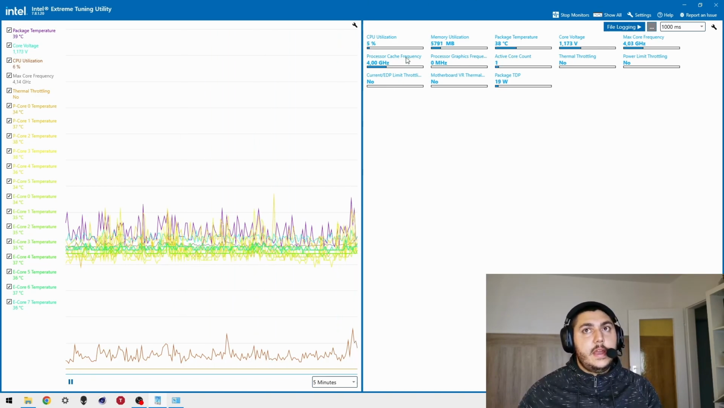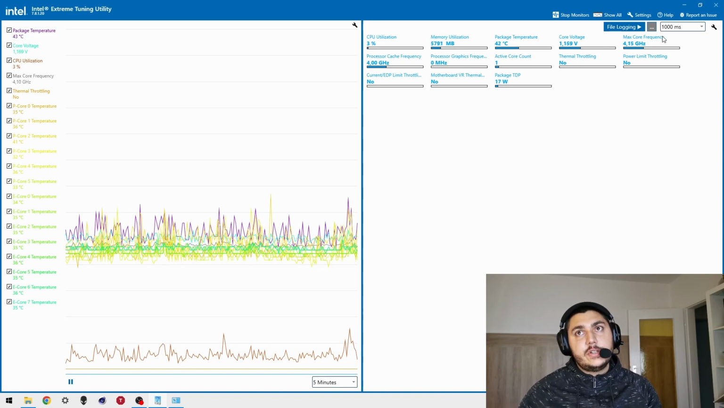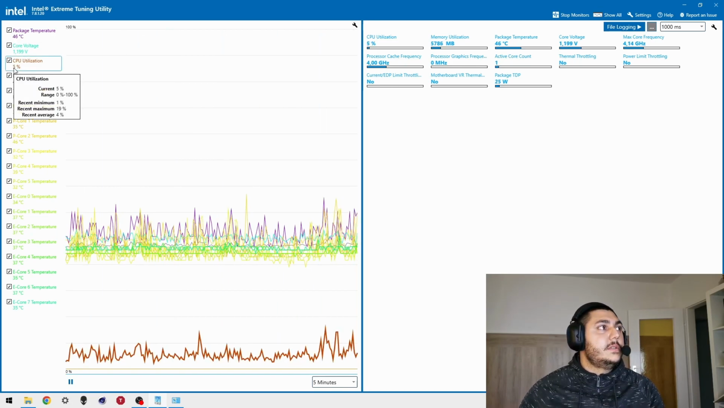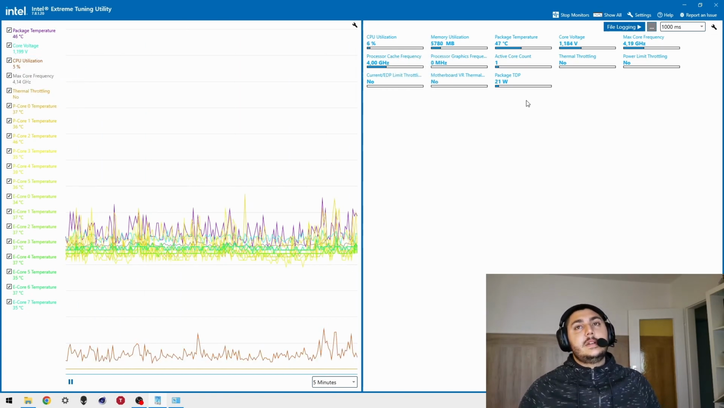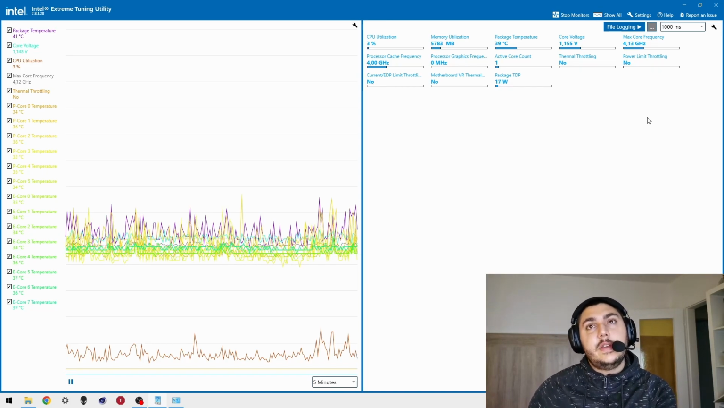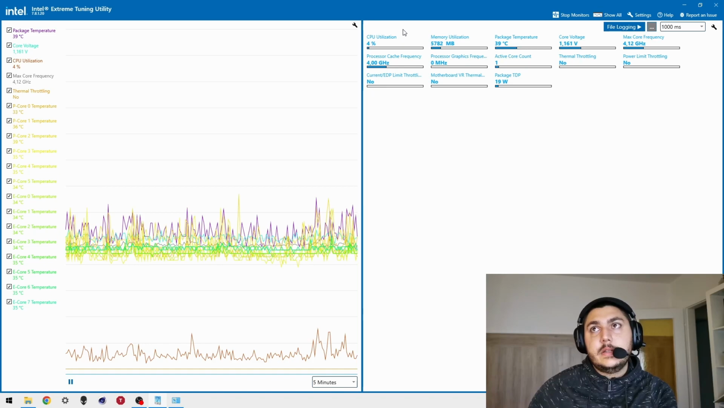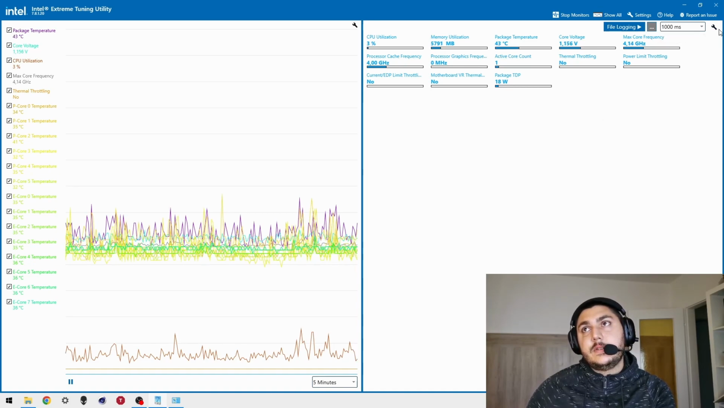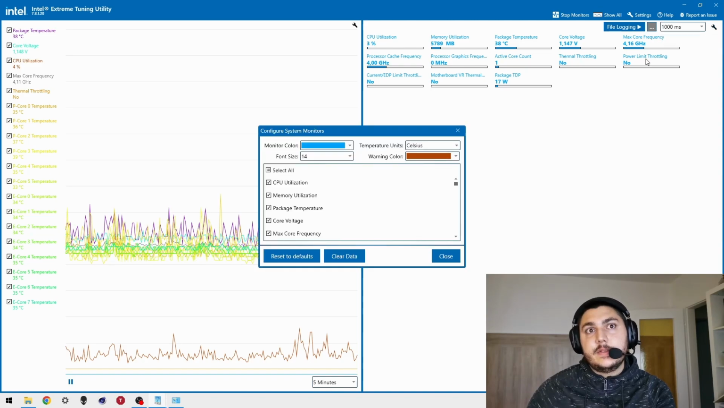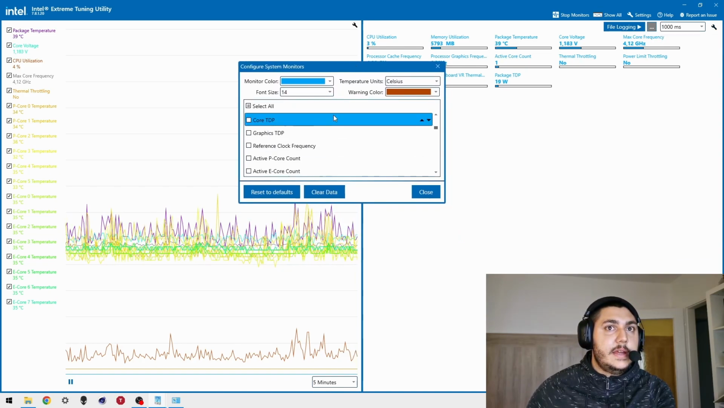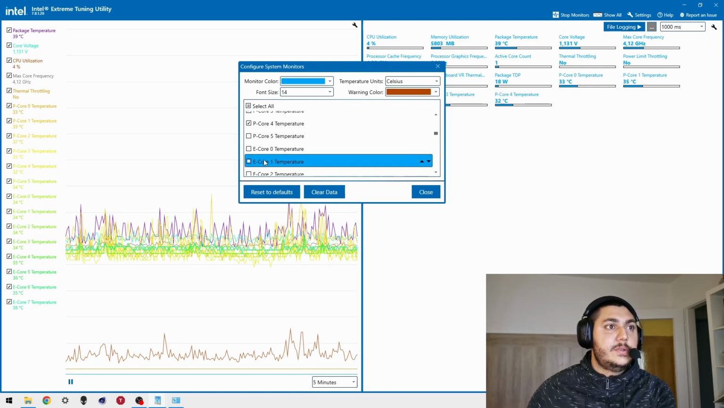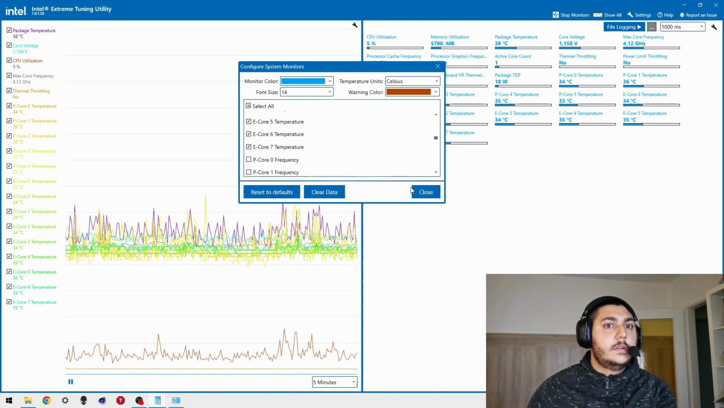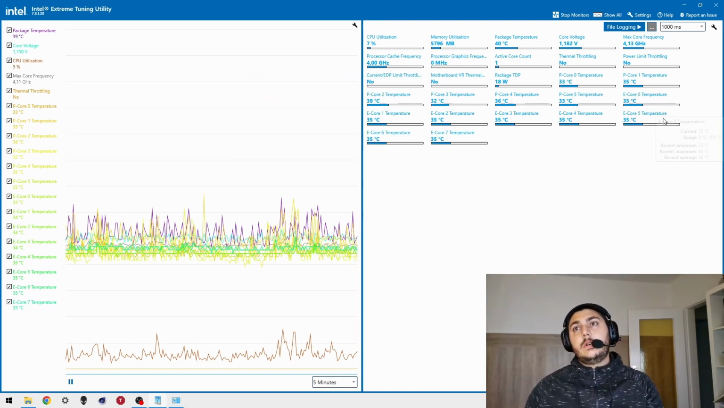On the right side, we have a generalization of what's happening on the left side. For example, you see here CPU utilization is the same as here, of course, and this is more compact and easier for the eye. That's why I mostly like this side. We can also customize the right side by clicking this wrench. We can add or delete entries. Let's do the same as on the left side. Okay, close. Now we have all core temperatures.